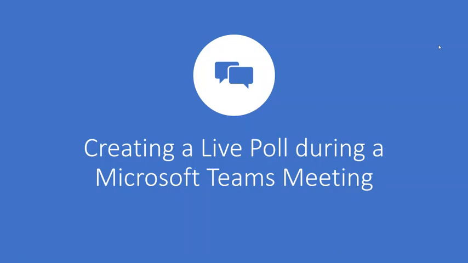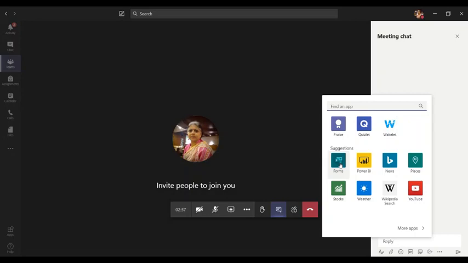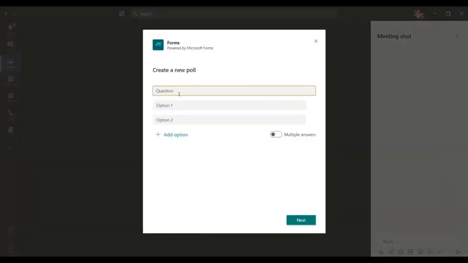In order to create a live poll, we must be in a Microsoft Teams meeting and the conversation box must be visible. So to do that, you can click on the control bar which shows hide and show conversation, and at the bottom of the conversation box you see the ellipses which bring up forms. Clicking on forms here will help you to create a new poll.